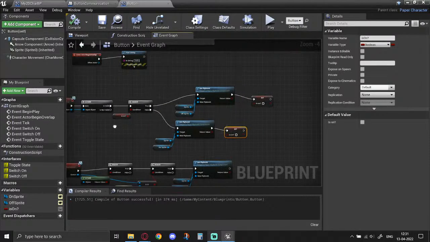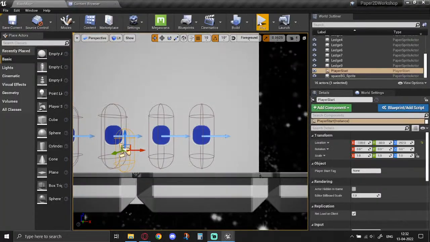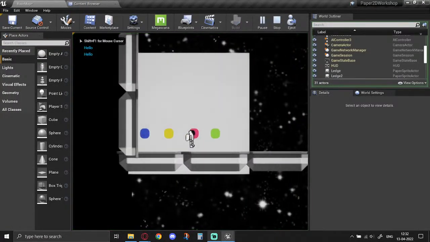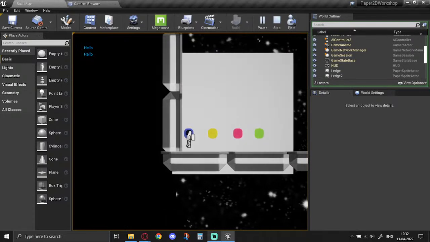And then if it's currently off, you want to switch it on and save it. So now when we play, you go next to it, you press E, it switches on, you press E again, it switches off, like this. That's our base logic done.